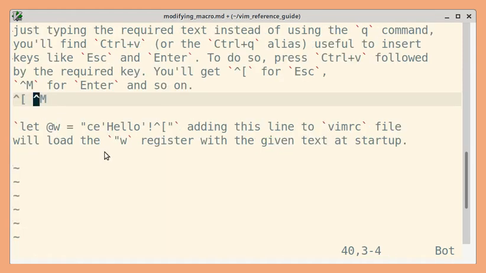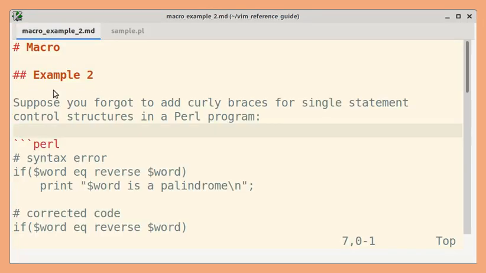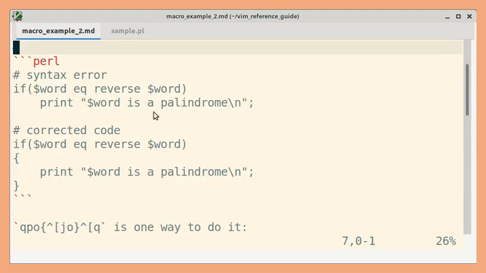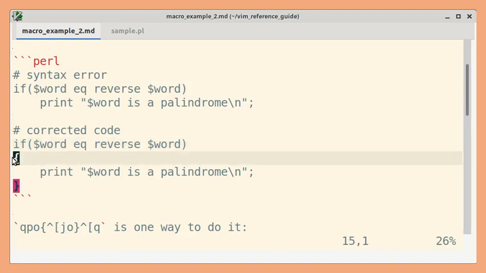You can also load a macro at startup. So to do that, you can use let and @ followed by the register and assign it to the contents you want to execute as a macro. Let us look at another macro example. Suppose you forgot to add curly braces for single statement control structures in a Perl program. So here's an example of the syntax error. The aim is to add curly braces around this print statement.